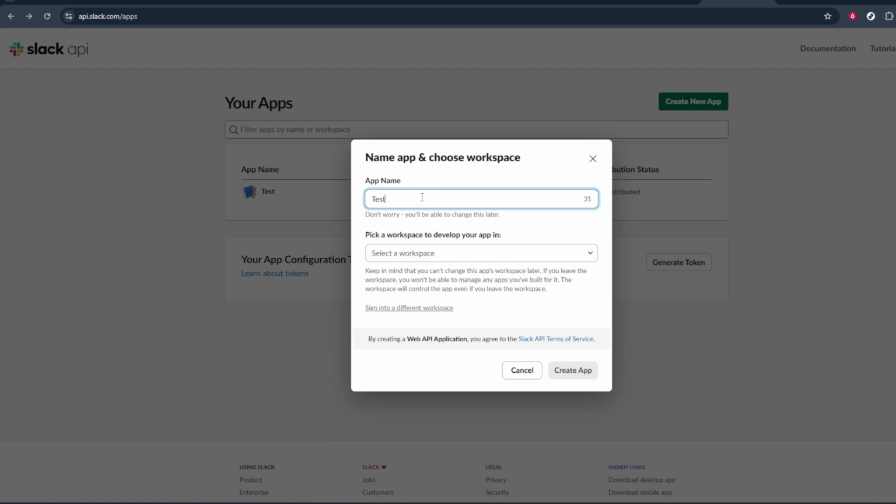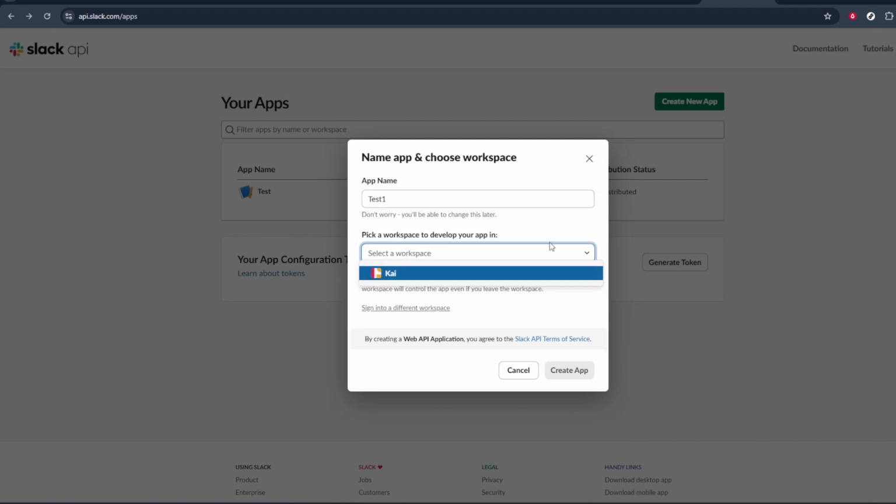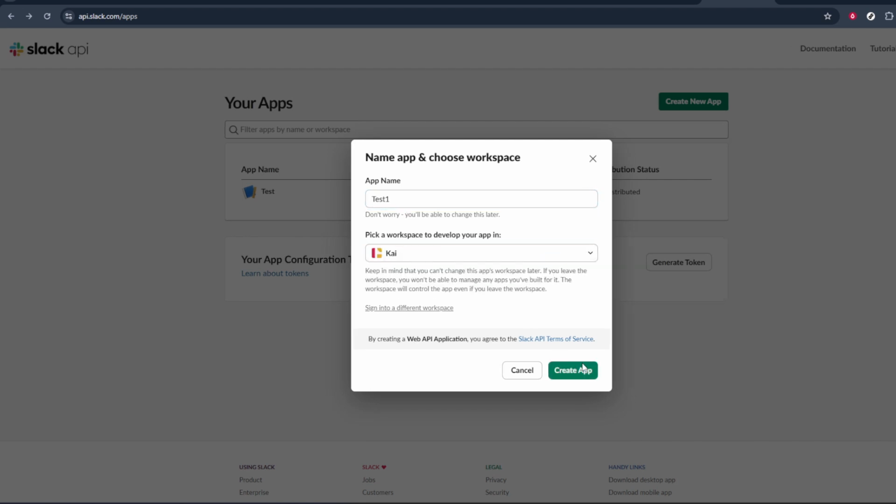Now, you'll be prompted to enter a name for your app. Choose something descriptive so it's easy to remember later. For example, you might pick a name like Test if you're just exploring this feature for the first time. Once you've named your app, the next step is selecting the workspace where you want this app to live. Make sure it's the workspace that will benefit the most from this integration. After choosing your workspace, proceed by clicking on Create App.